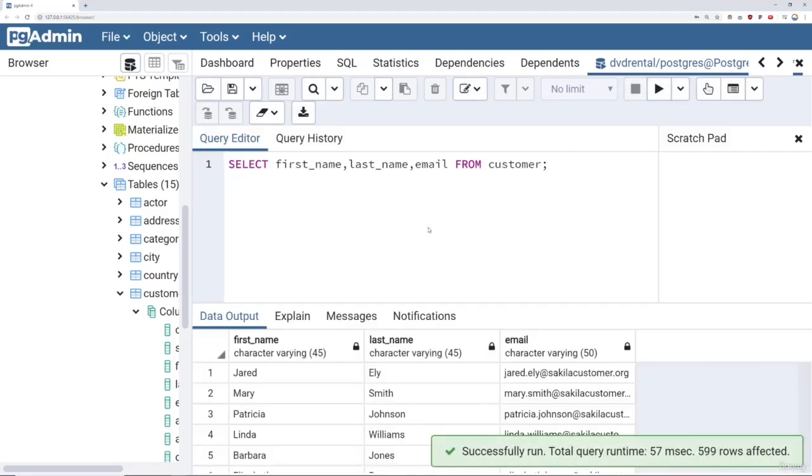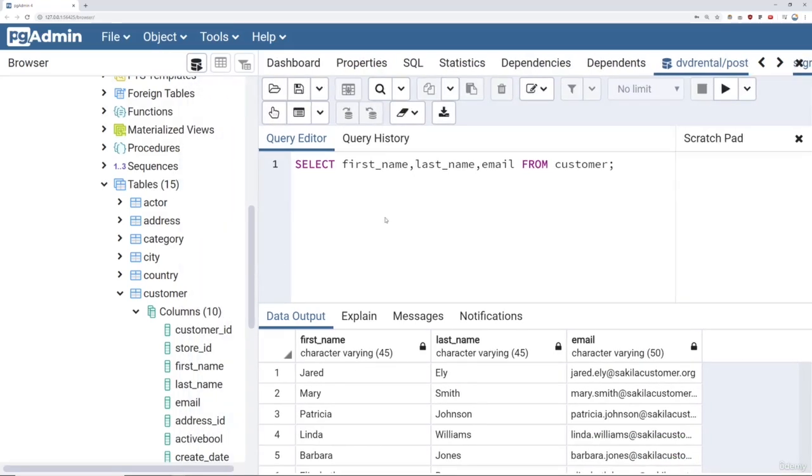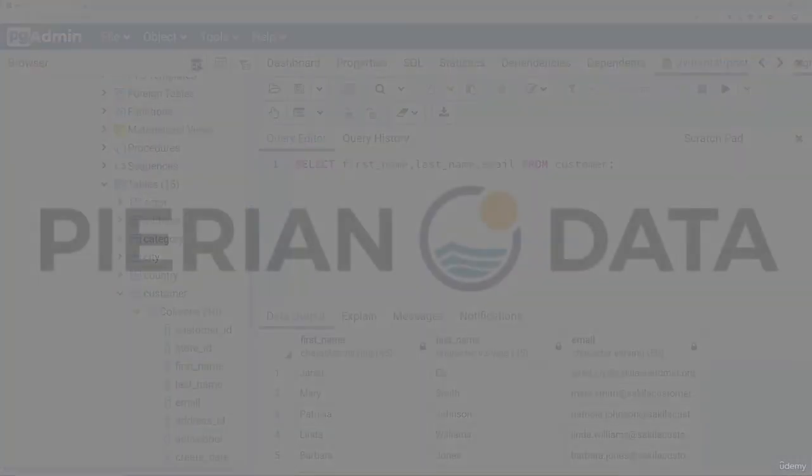I'll go ahead and run this, and now I take a look at the data output, and I can see the first name, the last name, and the email. All right, so that's it for the select challenge. Hopefully this was pretty straightforward. If you have any questions, feel free to post to the Q&A forums. I'll see you in the next lecture where we start discussing SELECT DISTINCT.